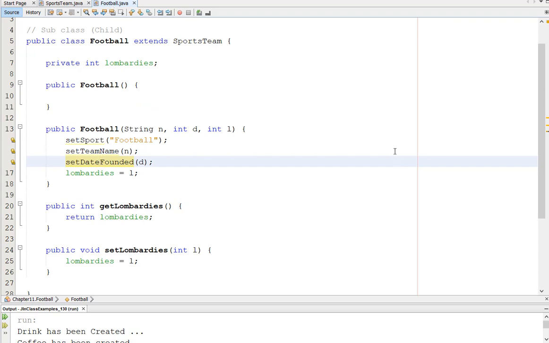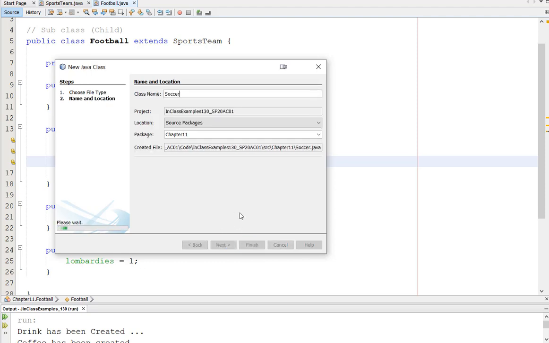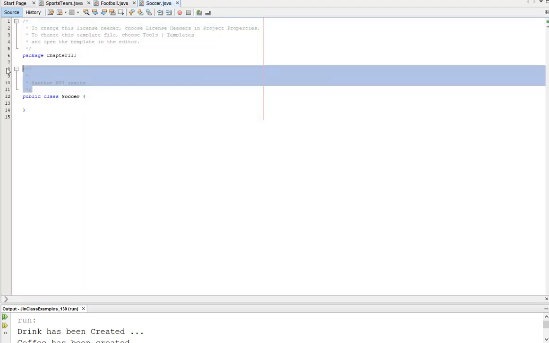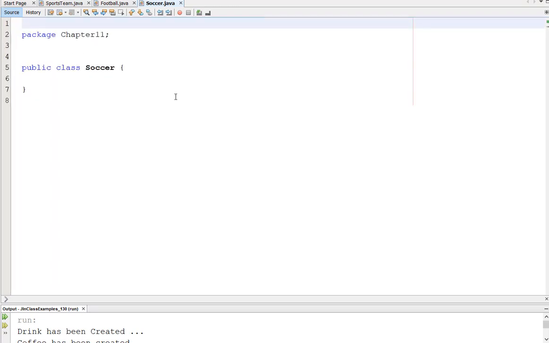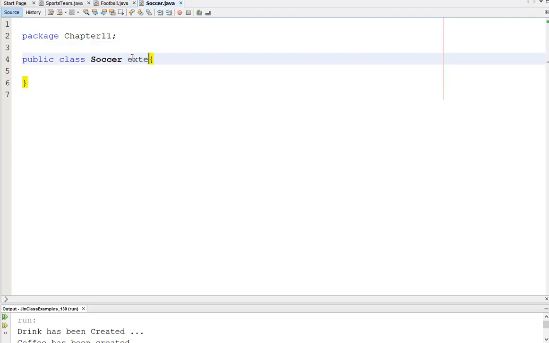So let's move on to making a soccer team. I'm going to go up to File, New File, and we're going to make another Java class, just a regular Java class here. And we are now going to make a soccer team. So call this soccer, clean up our code a little bit. We still don't have a main method. At this point, we have 3 different files which will be talking together with no main method.